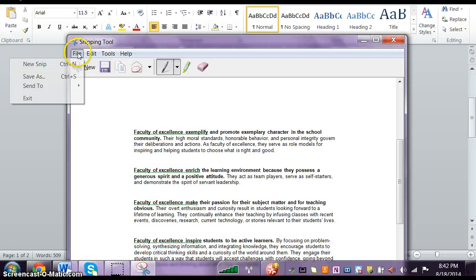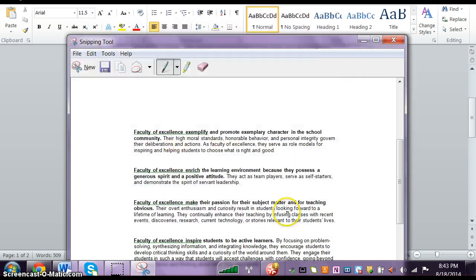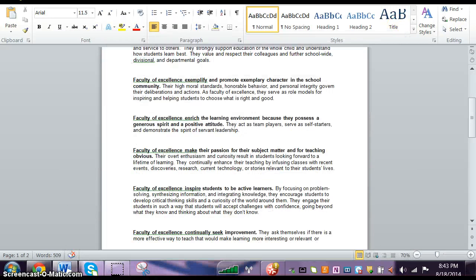And then you'll file and save as. And you're going to put it in as snipping, whatever you're going to call it, snipping tool test. Okay, and then you can close out of it.